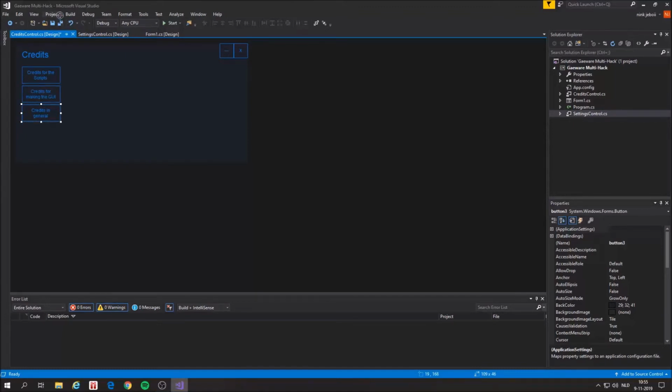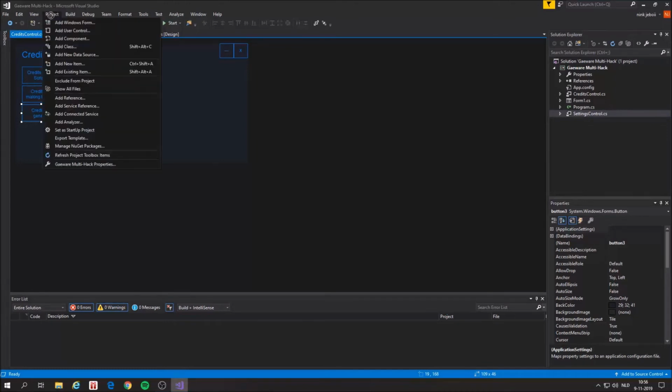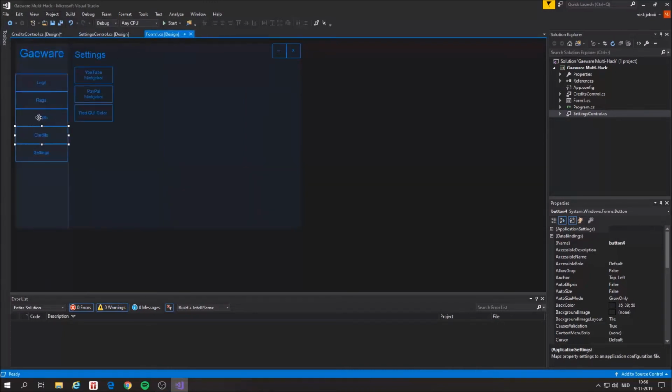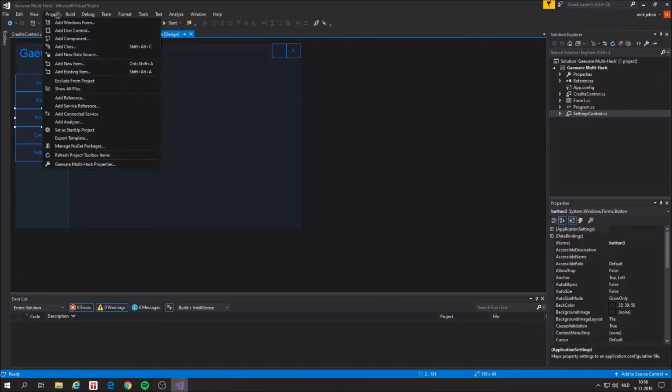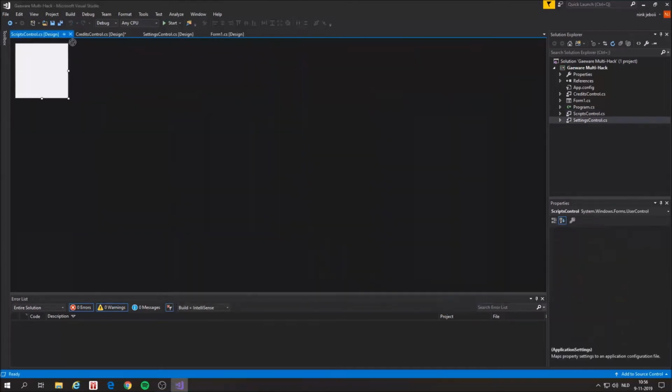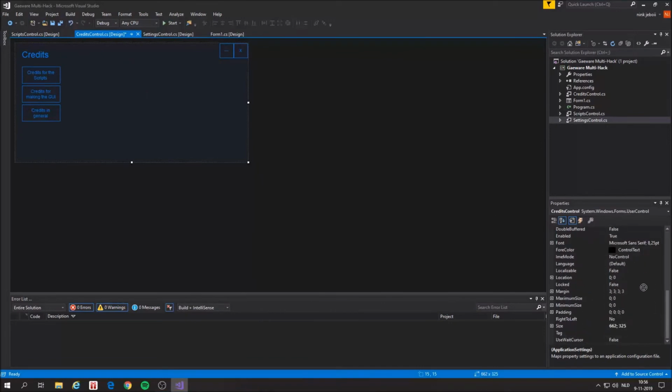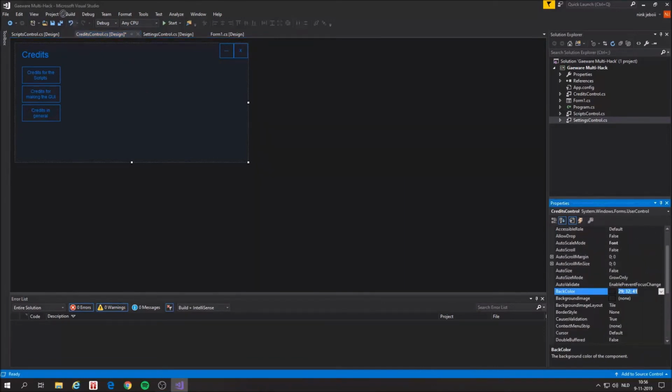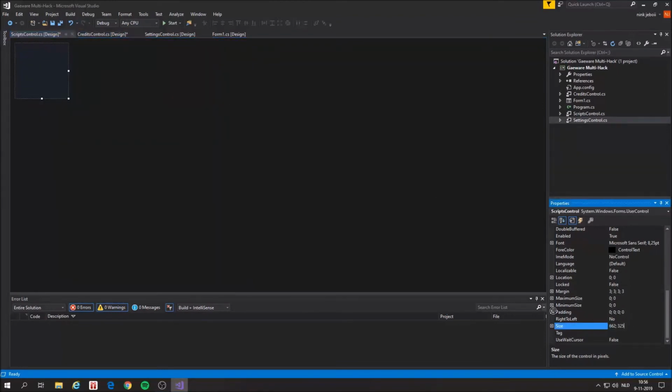And now we of course can go to project. We go to add user control and we are going to add another control. First we want to check what it is, scripts. So project, add user control, and then we change the name to scripts control. I'm going to change the name to scripts, not script. Script control, add, and there we go. Change the background to the same color as I used before. Change the size as well. There we go.